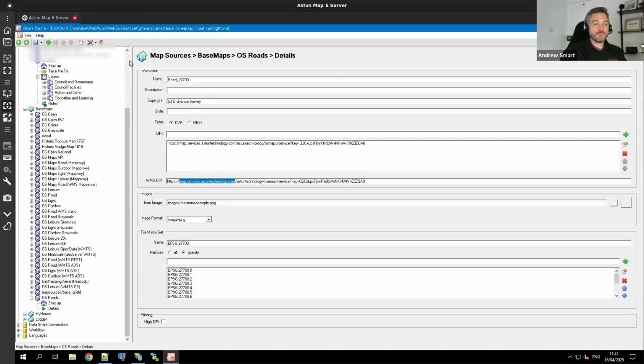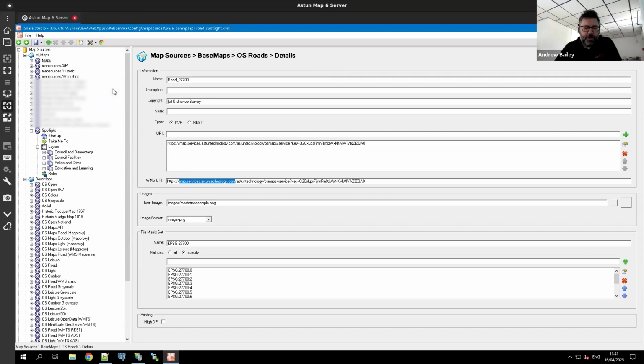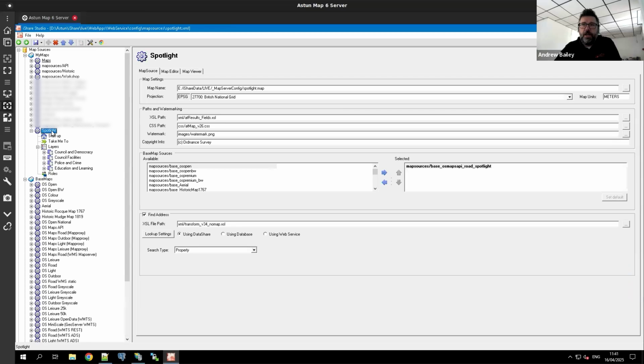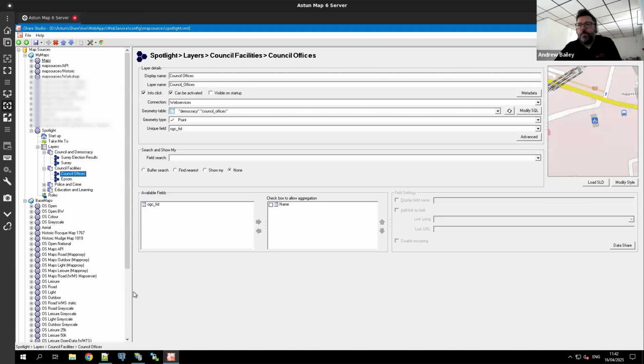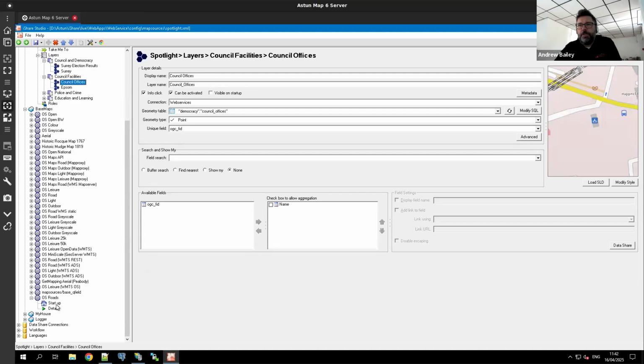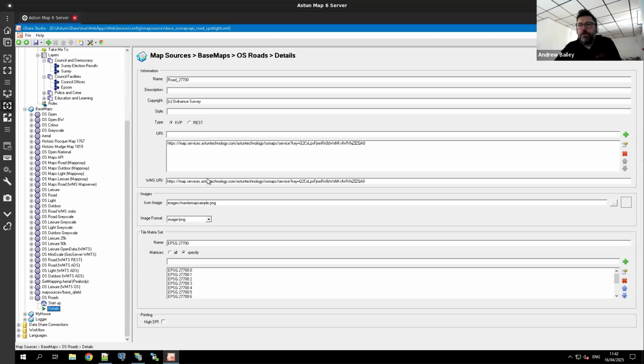Oh, good. Cool, cool. So this is the Studio for our demo server. So we've got a number of map sources, but down here we've got one for Spotlight. I can't remember. Here we are. I was showing off this layer. And the base map that I'm using happens to be this one down here. If I just click down here, you can see that it's using a WMS URL.